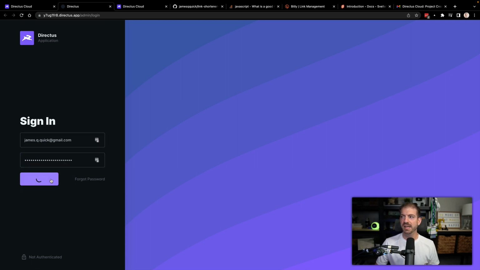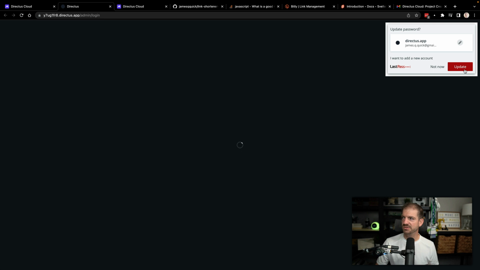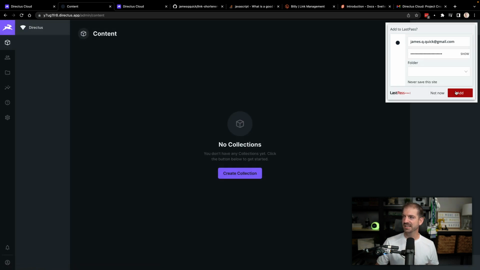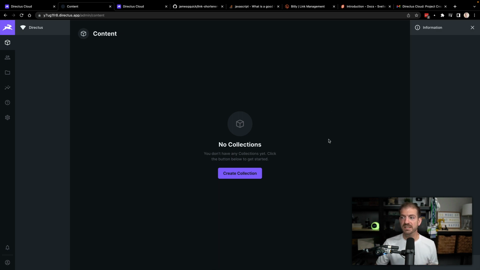So I'm going to go ahead and enter this information inside of here and paste in that password that they gave me. And LastPass is going to ask me if I want to save these credentials. Yes. Actually, I want to add a new account and go ahead and add this as a second one. So here's the Directus dashboard.